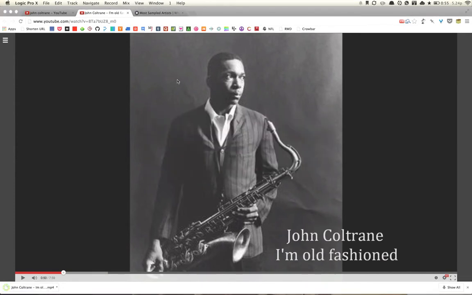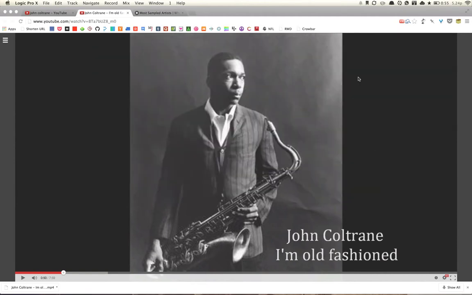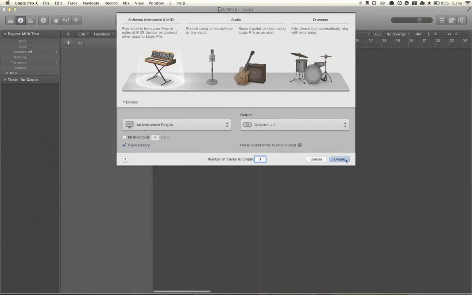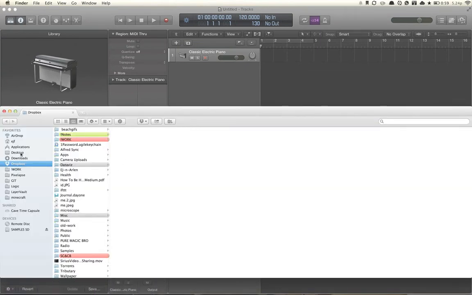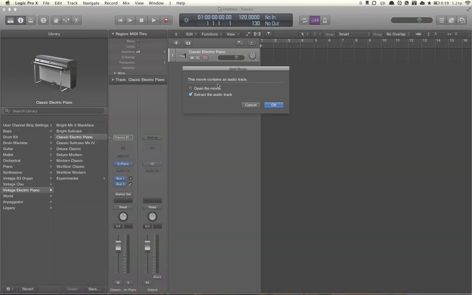So if you open up Logic Pro X 10, new Logic, you can create a new project and just drag the video in, and there's some options that you can use to make sure that it doesn't open the video too, that it just extracts the audio. So you just drag the video in. See, normally this is checked, open the video. You want to unclick that and just extract the audio track.